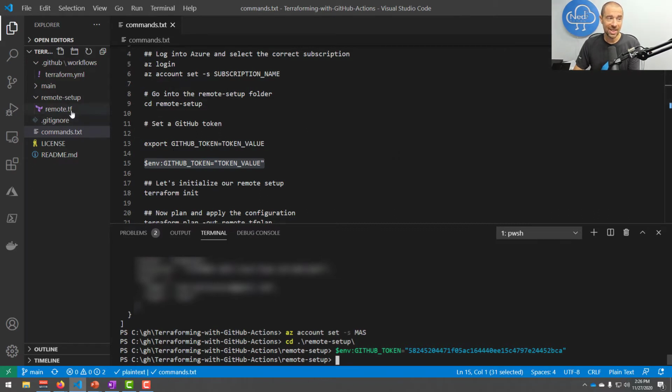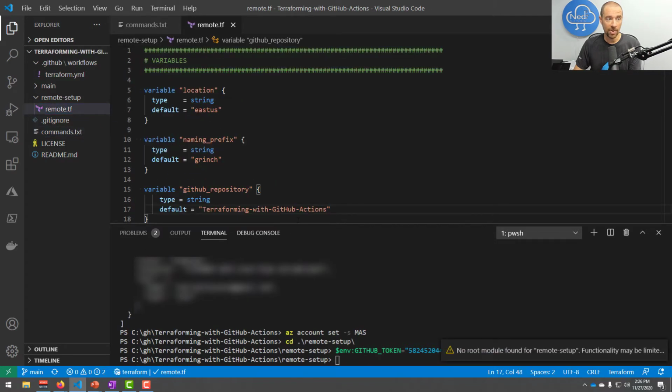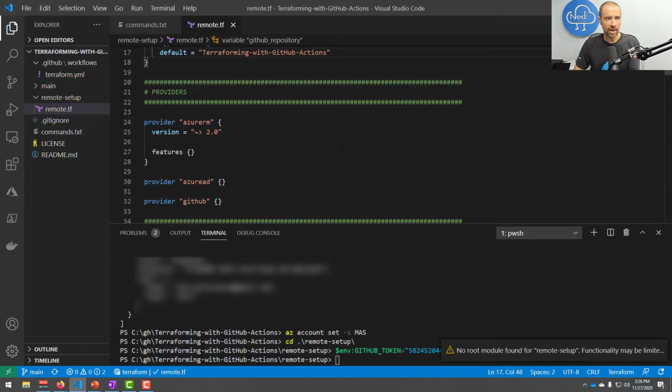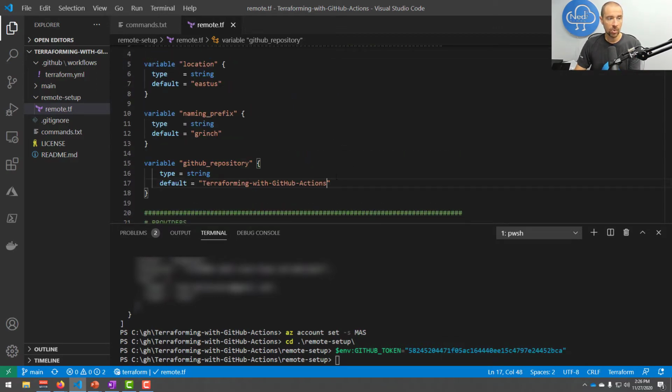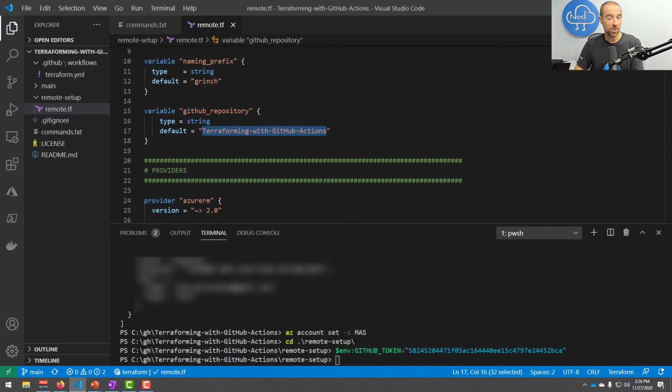So let's talk about what's in that remote setup real quickly. I'll go ahead and open up the file. Basically, we have to define three providers that we're working with. We're working with Azure RM to create the storage account, we're working with Azure AD to create our service principal, and we're working with GitHub to create those secrets that are going to be stored in the repository. And up here, we're defining what the repository name is. So if you are following along and you've just forked the existing repository, this should work for you. If you changed the name or are creating your own from scratch, you're going to have to change this value, either by changing the default string or submitting a different value when you run Terraform.